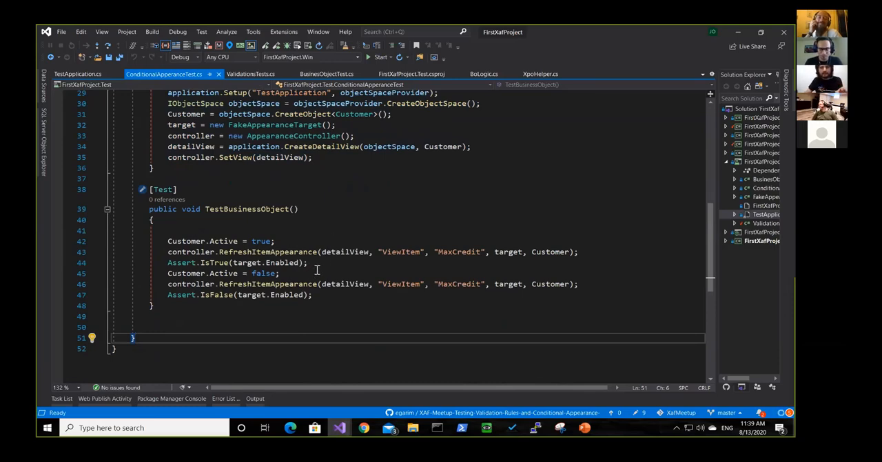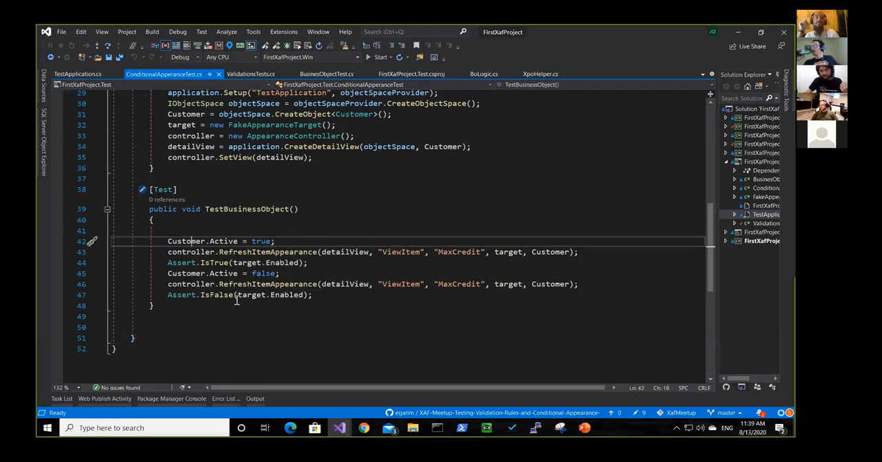Basically, the idea is something like this. We have the application created in code, the view created in code, everything created in code. Then we can set the value on the class. For example, when it's active, you will change something. The color will be different. So then we tell the controller to reflect the appearance of this target item. In this case, we have this fake target item, but it should be an editor, or one part of the view. And then we check if it's enabled.